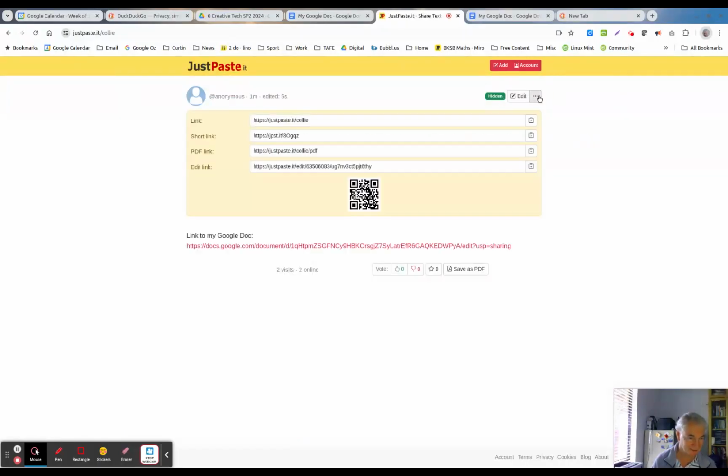Now, I'm clicking up here. I didn't have to click on edit. Edit means I'm going back to the edit page. This is the most important part of it. If we don't have this, then I'm afraid I can't get back to it. Now, because I'm doing it on this machine, if I go back to justpaste.it/collie, I'll be able to edit it. But if I do it on any of my other machines, no. This is the important part.